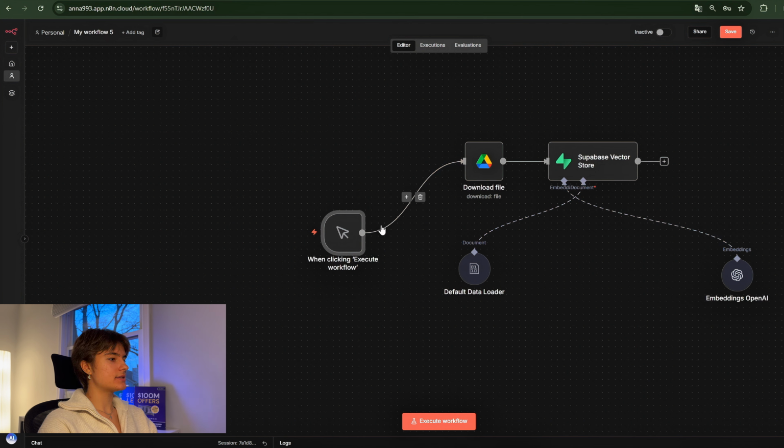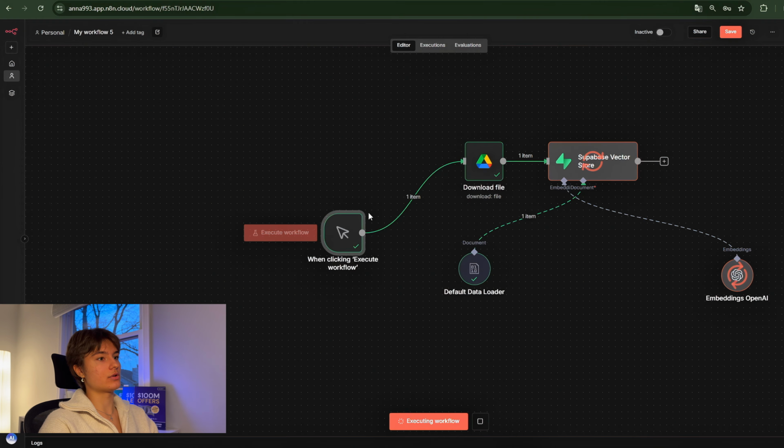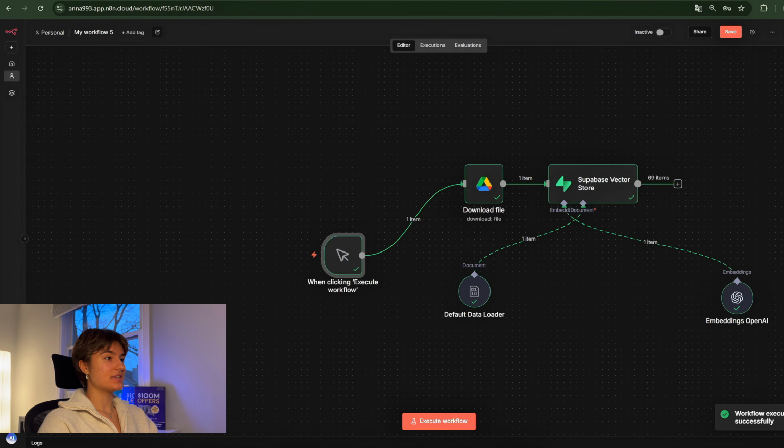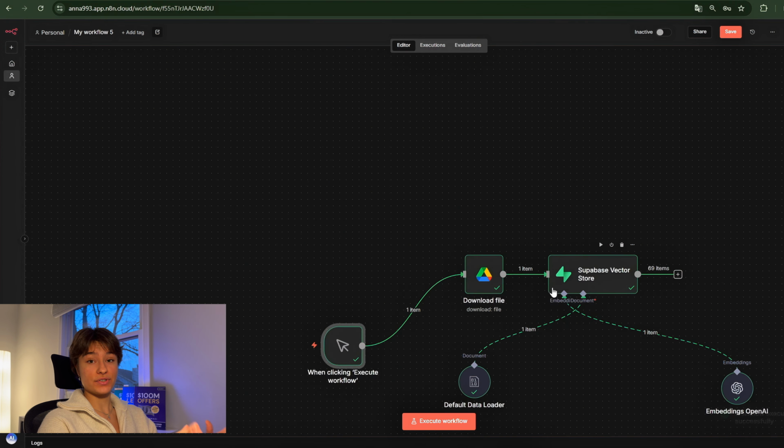And now we can just run this piece of automation because we are actually done with our first part. So let's execute it and just make sure it all works correctly and we don't have any errors here. All right, our workflow is executed successfully and we're all done with our first part.